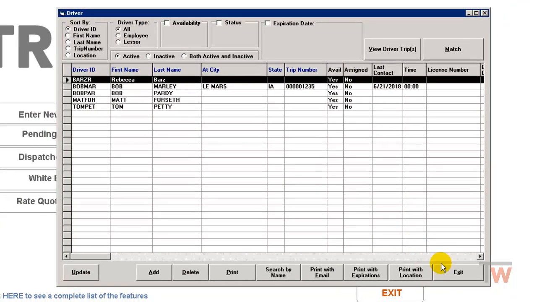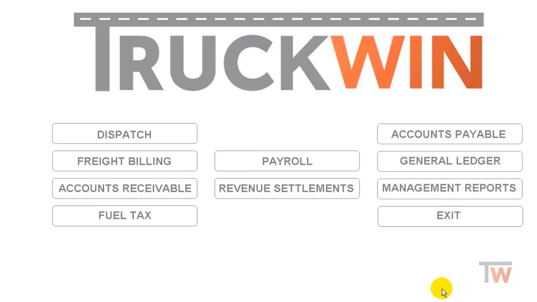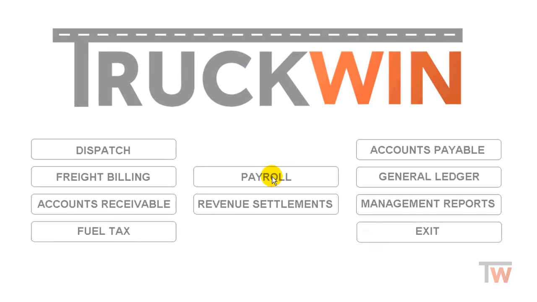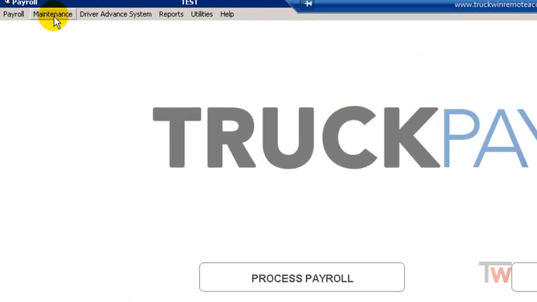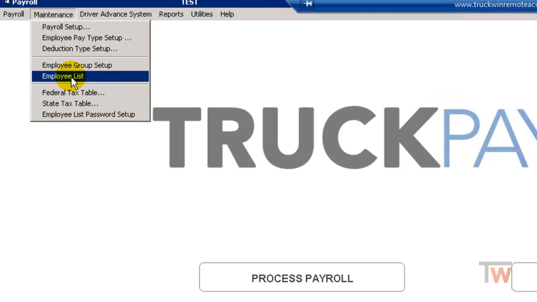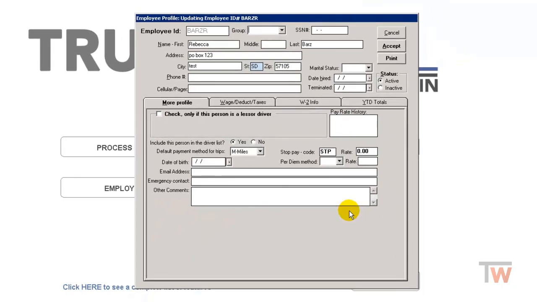The next thing I'll want to do is go into Payroll. So I'm going to exit out of Dispatch. I'm going to go into Payroll, and under Maintenance, I'm going to go to Employee List, and you can see that is the person I just set up in the driver list. I want to continue getting him set up all the way as far as taxes go. So I'm going to highlight that ID, come down and hit Update, and this is our payroll screen.